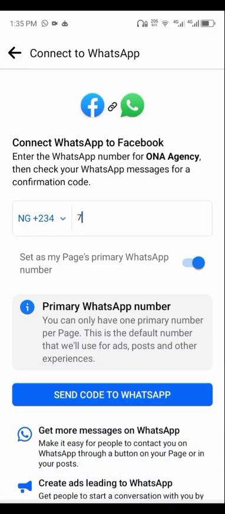Once you do that, click on send code to WhatsApp. WhatsApp is going to send you a code as a private message on your WhatsApp business. Once they send you that code, use that code to authenticate this process. Once this process is authenticated, it is going to go on successfully.